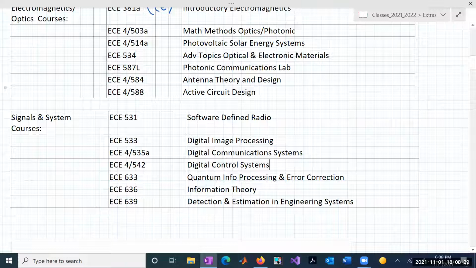If you've taken 340A, now you can take digital communication systems, 435A. Digital control systems, 442, if you wanted to know how do we control devices with embedded computers or bigger computers or some kind of FPGA device, you can now learn about the theory of that in 442.